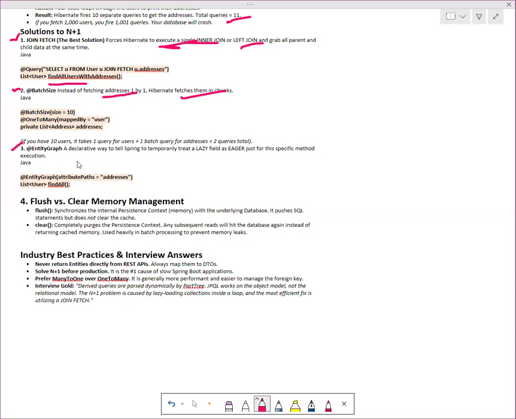Now next is entity graph. So entity graph is a declarative, cleaner, annotation-based way to tell Spring which lazy fields to fetch eagerly just for one specific query. So a declarative way to tell Spring to temporarily treat a lazy field as eager just for the specific method execution. So in Java, you can write in that entity graph attribute paths addresses, and you need the addresses in findAll.